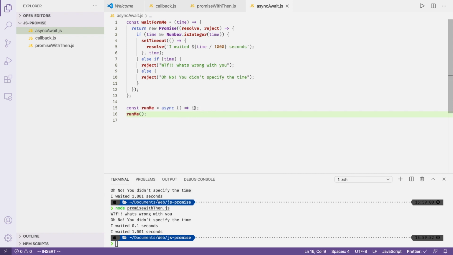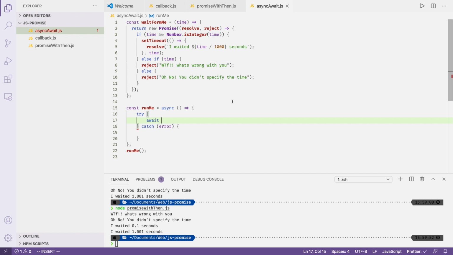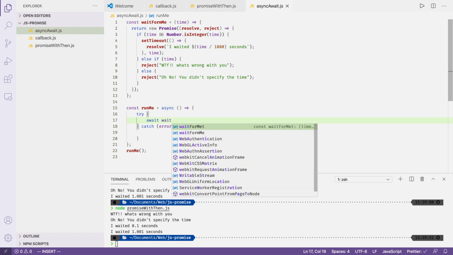Okay, and what we do here is that we use something called try catch. What try does is that it just tries to make things work. But if anything goes wrong, the catch guy is here, so it will catch anything which goes wrong. So let me show you how we use await here. To use await, you will always have to wrap your function inside async, and so we will just await what we did here. We call it wait for me.